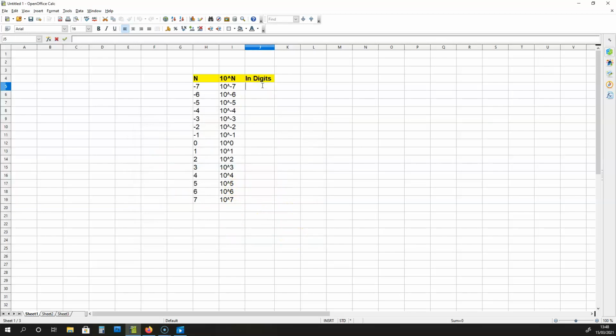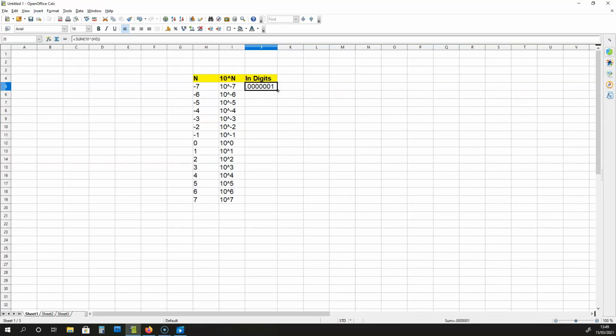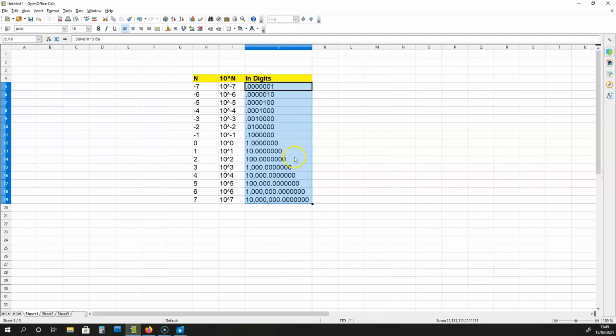Now in this cell over here, we're going to write down equals SUM in capital letters, then we're going to add brackets, then we're going to put 10 to the power of, in brackets, H5, okay, which is this cell over here. All in capital letters. Let's expand this over here and then drag down this cell over here. Okay, and let's expand again. And as you can see, we have everything in digits.